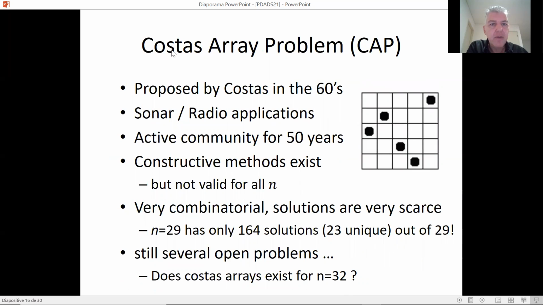Last problem, the Costas array problem. It was proposed in the 60s by Costas, and there was an active community for 50 years. There are still quite a few open problems, so it's a very difficult and highly combinatorial problem. Basically, what you want on an n cross n grid is to put n marks so that there is one mark per line, one mark per column, and also between 2 marks, the differences in line and column are all different. If you look at the vectors here and here, they are different vectors. All between 2 marks are different vectors. This is an example of a solution for the 5 times 5 Costas array problem.